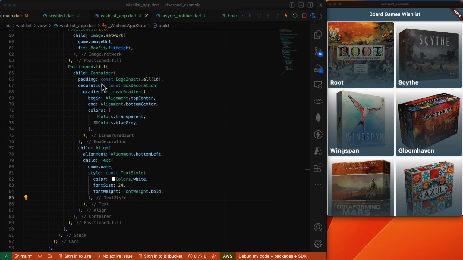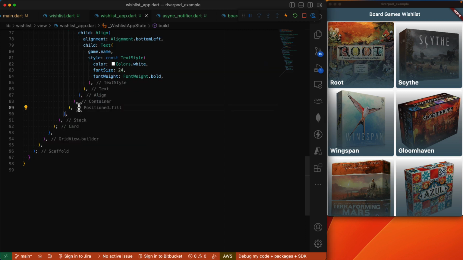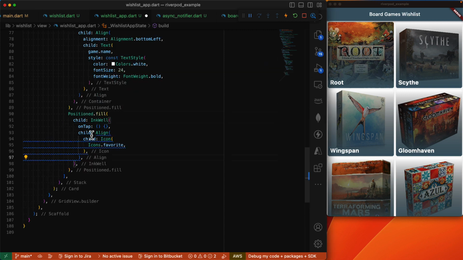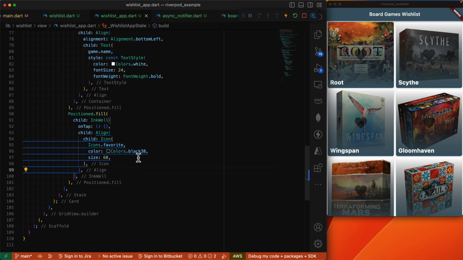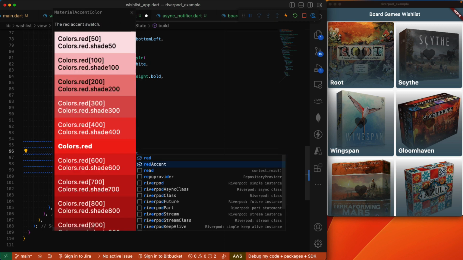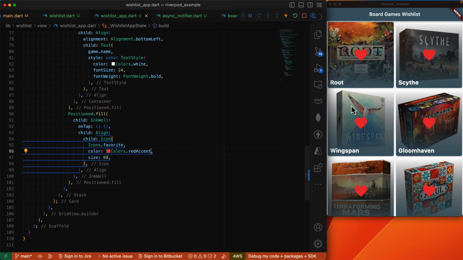So let's add the toggle to add a game to our wish list and remove the game from our wish list. And for that, we're going to use an inkwell widget. We'll set the child, and what we want is, once we click on that, it should invoke the method which will add this item to our list. And once it's added, then we should modify this color to red, so it will look like that.